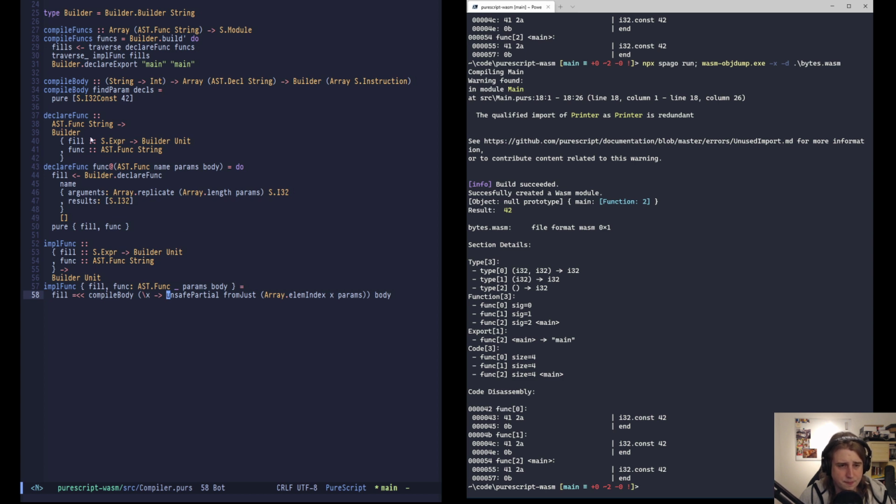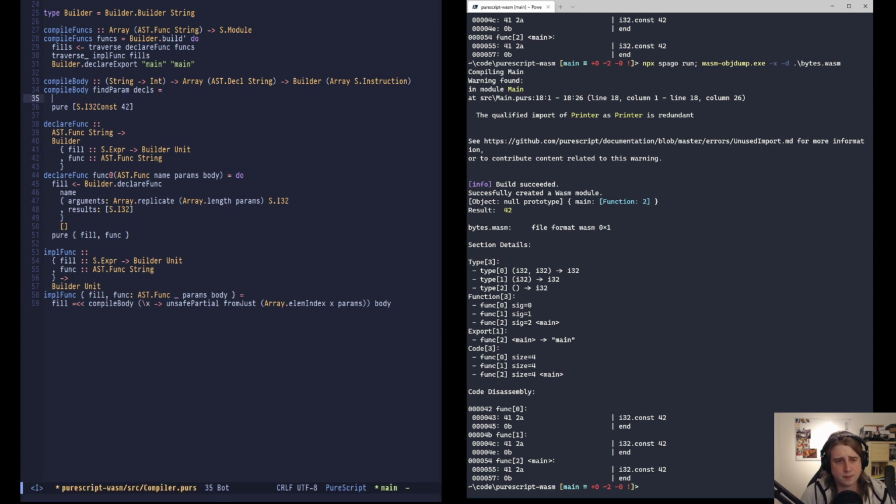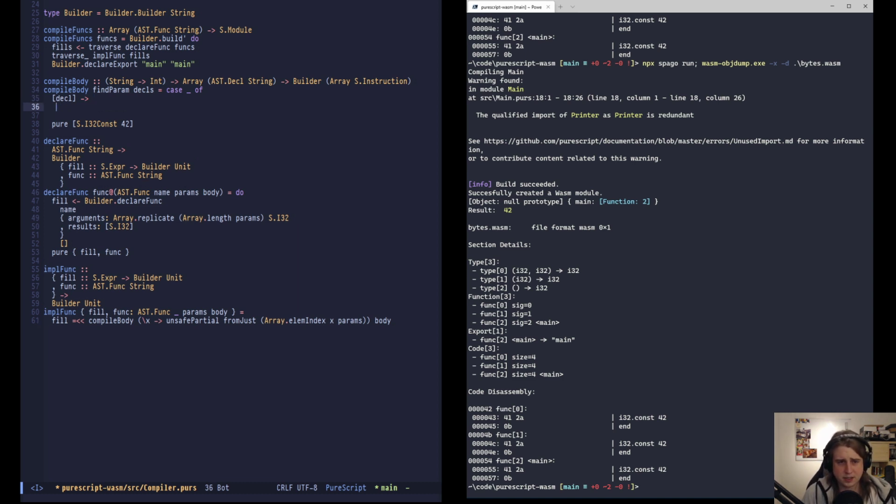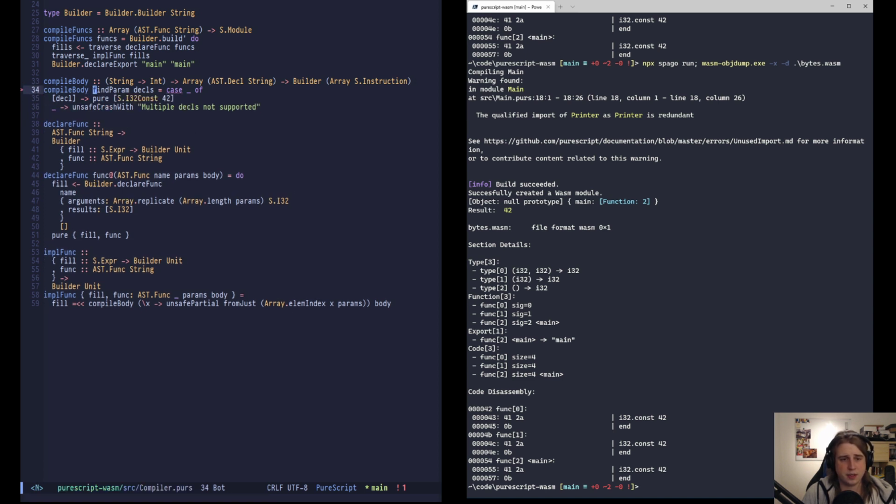Okay, so now let's get to compiling the body. So there's a bunch of declarations here. I'm going to say something horribly unsafe. I'm going to say the only thing we can compile right now is if we have a single declaration. And in any other case, I'm just going to crash and say multiple declarations not supported. And if we have a single declaration, we're just going to do the same thing we did before.